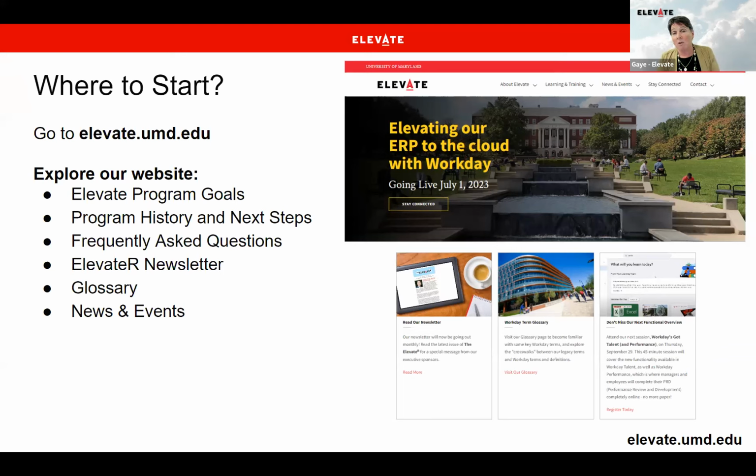Second to last here, we have a glossary. And what we've heard from you all quite frequently is crosswalk. So on the glossary, what we try to do is where there is a Maryland term and the Workday term, we try to let you know what those two things are. Some Workday terms don't have a corresponding UMD term or an easily one-for-one. So the glossary is a great resource as you're attending events and you're hearing us use different words, to refer to the glossary.